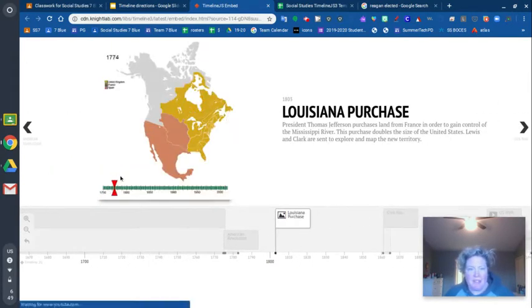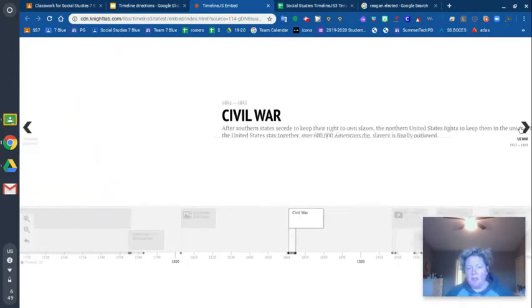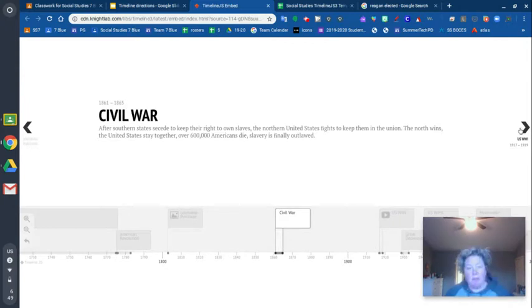And it's cool. In 1763, you can see it owned by the United Kingdom, England, and Spain. And then in 1803, look what happens, right? The United States doubles in size. So if you don't like that media, you can change it up with your own.